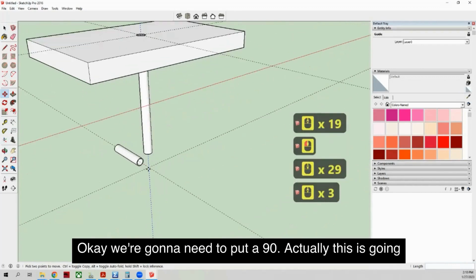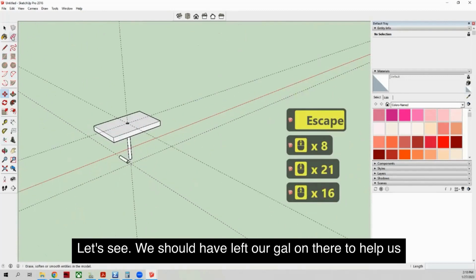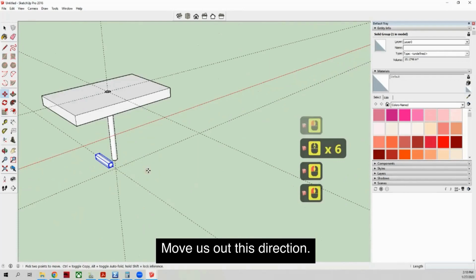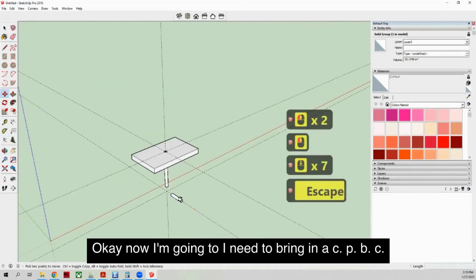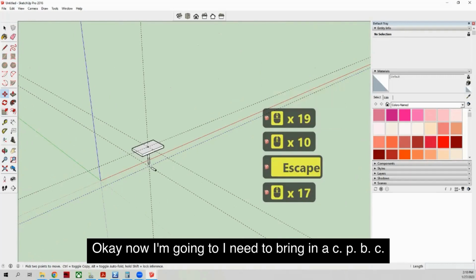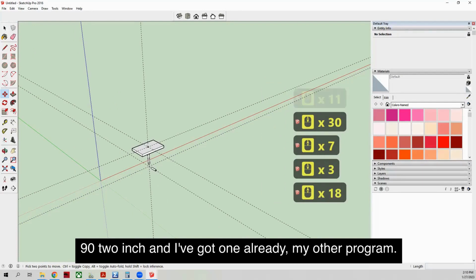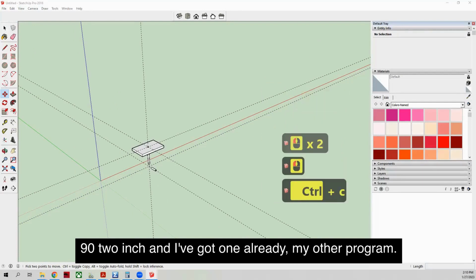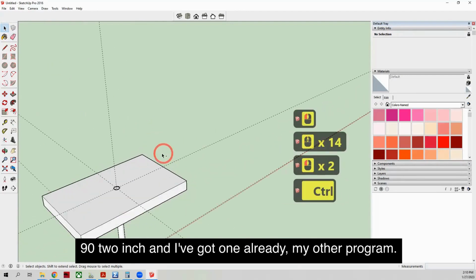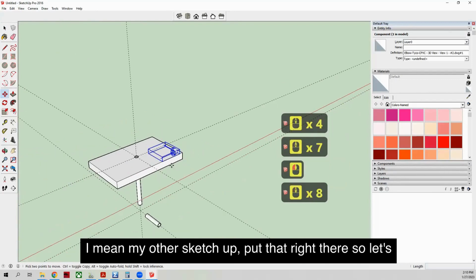Okay, we're gonna need to put a 90. Actually, this is going the wrong way. Let's see, we should have left our gal on there to help us find our directions. Move this out this direction. Okay, now I need to bring in a CPVC 90, 2-inch, and I've got one already in my other SketchUp. Put that right there.